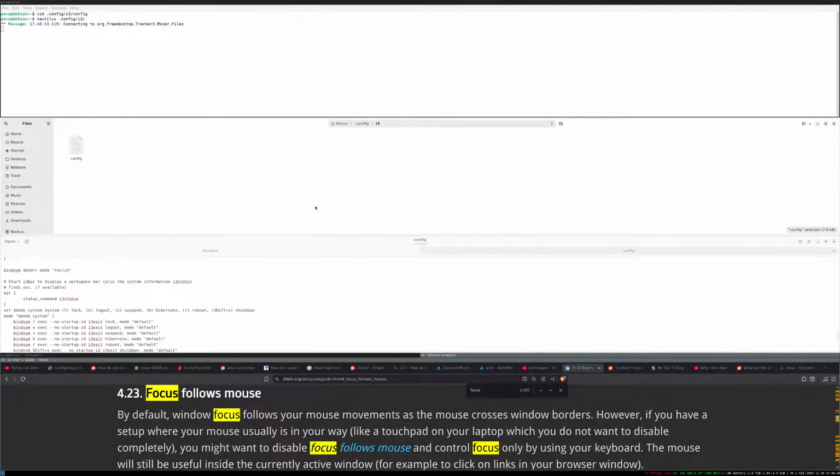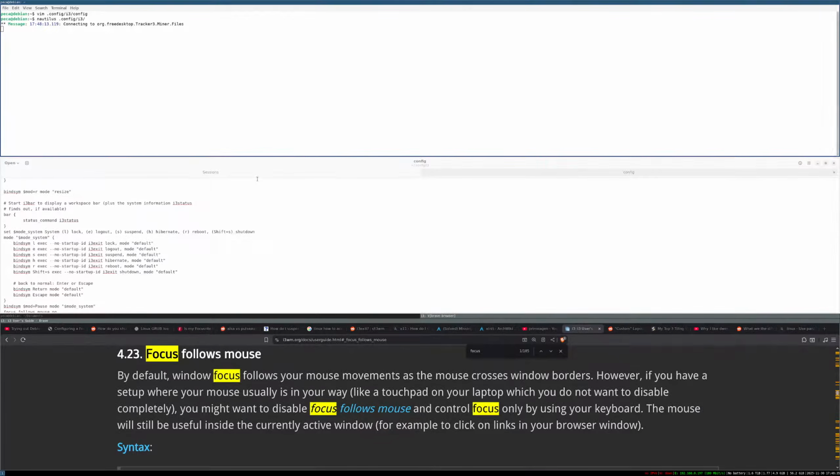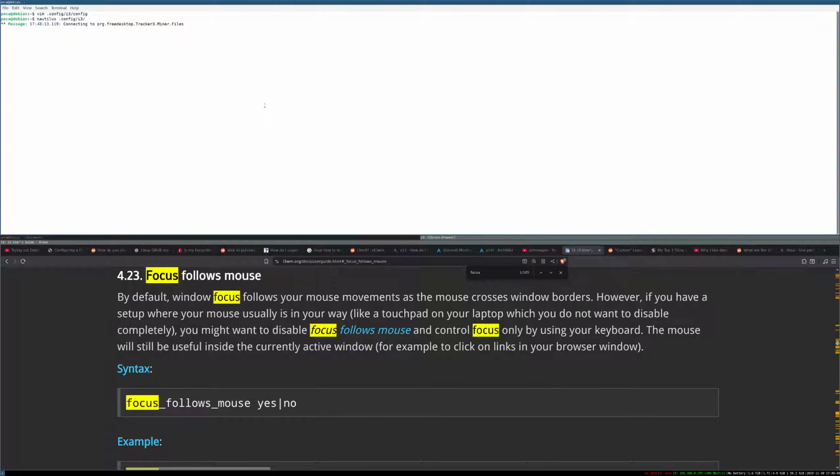Now you can see it's still doing it, but that's because we have to restart. We don't have to restart everything, we have to restart just i3. I think that was Shift Windows R. And look at how the mouse is on another window, but I can still type in another window. Okay, perfect.